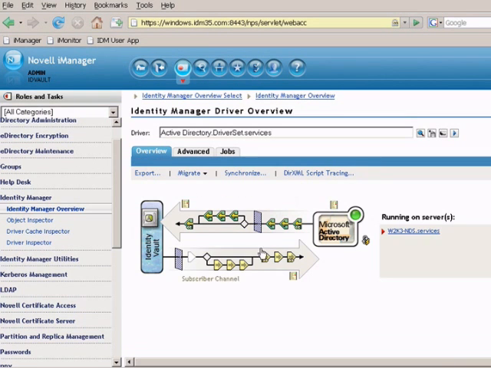All right, so just remember, that's the schema mapping. Those are the schema mapping rules.